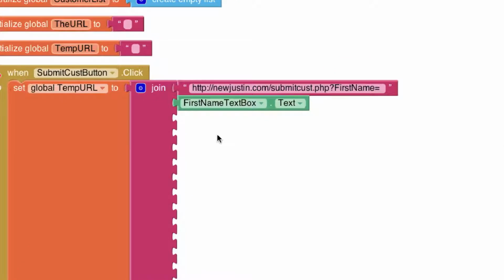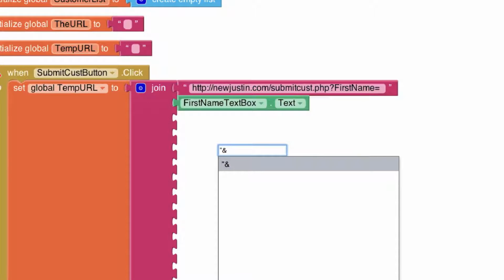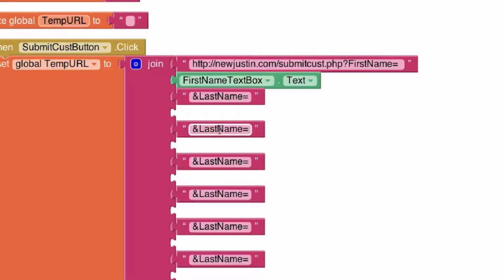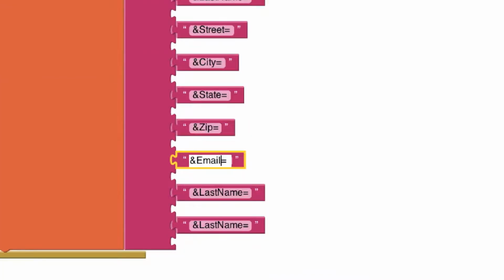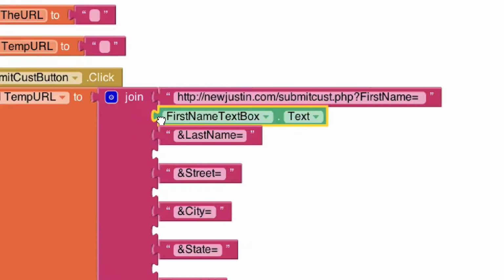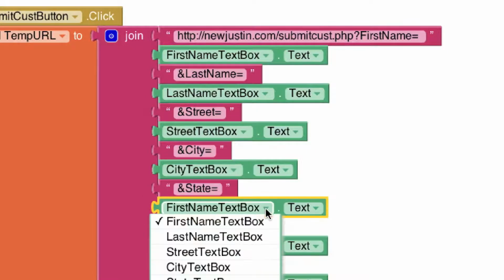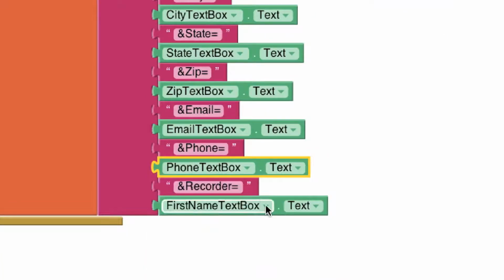is come in here and separate all of the pieces of data with an and sign, followed by whatever I want to pass in next. Well, first name makes sense, then last name is equal to, and there that is. And then I'm just going to duplicate these, and then I'm going to need to come in here and type in street, city, state, zip, email, phone, recorder. And there we go. And now I'm going to duplicate some more things. Duplicate this so we can quickly fill these in, and then just change them to what they're supposed to be. So last name, street, city, state, zip, email, phone, and then recorder finally.